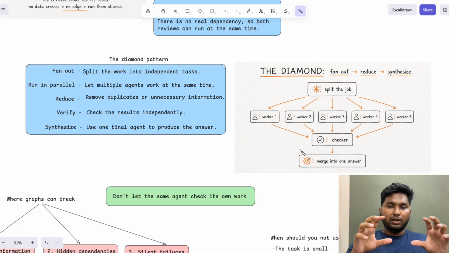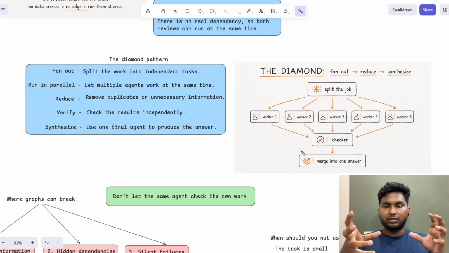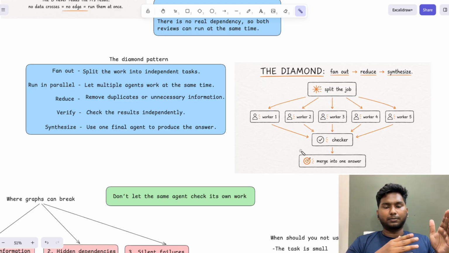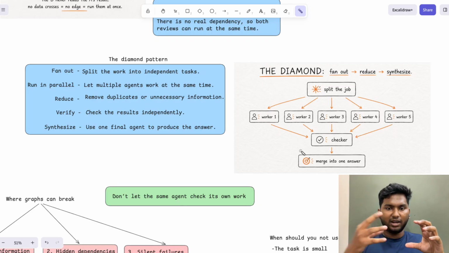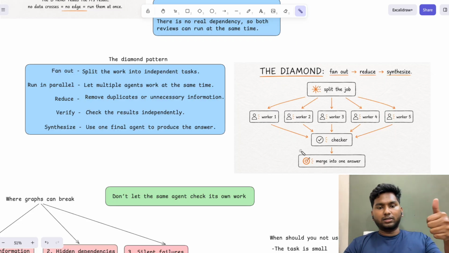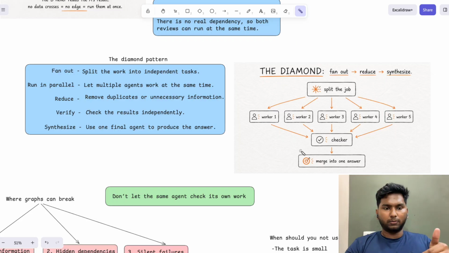We should then reduce, in the sense of removing duplicates or unnecessary information that we do not need. For example, if you need to research a competitor's pricing page, their blog post is unnecessary information, so we should remove that. Then we should verify. Each agent should be verified on whether the work is completed or not completed. That helps to maintain the workflow correctly.